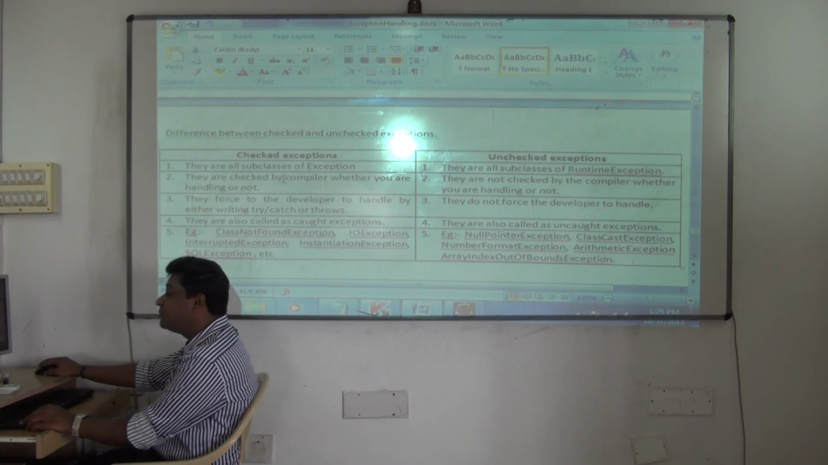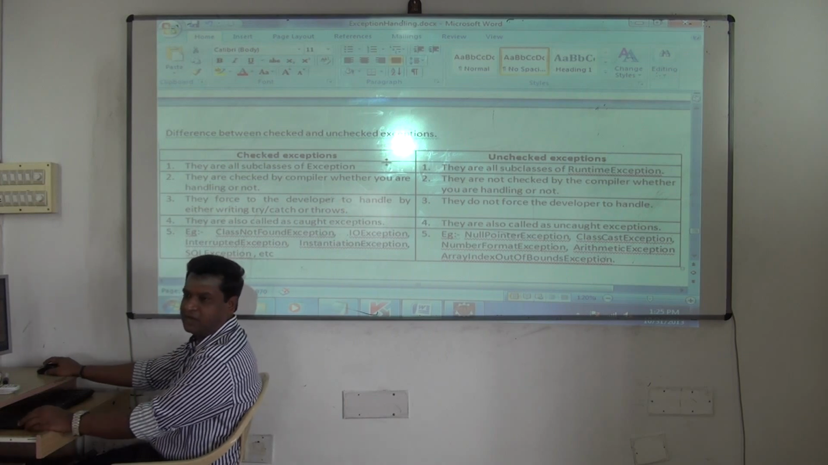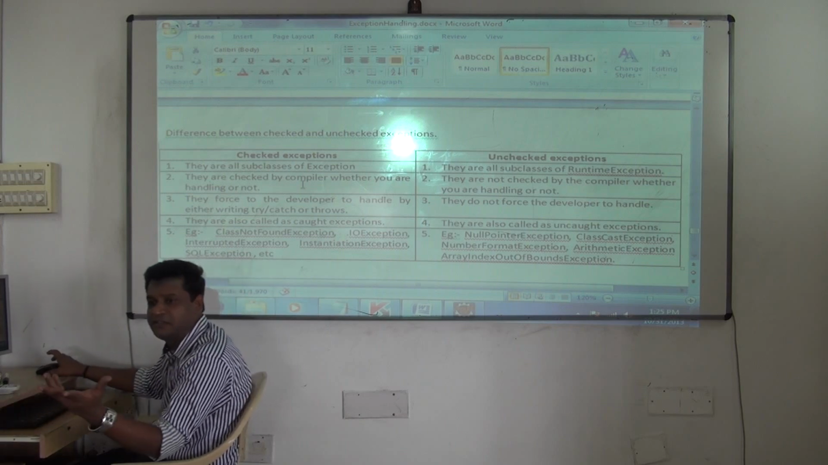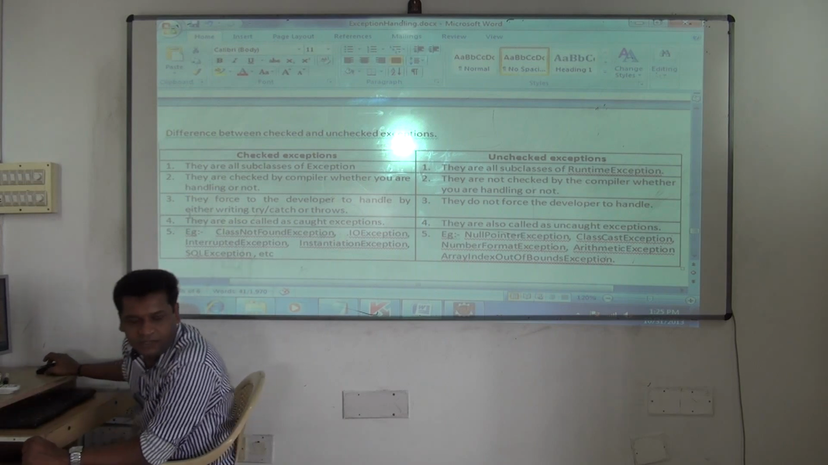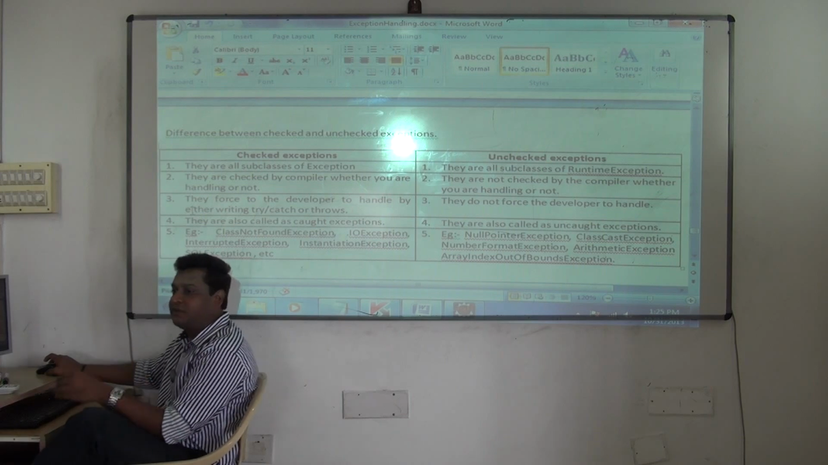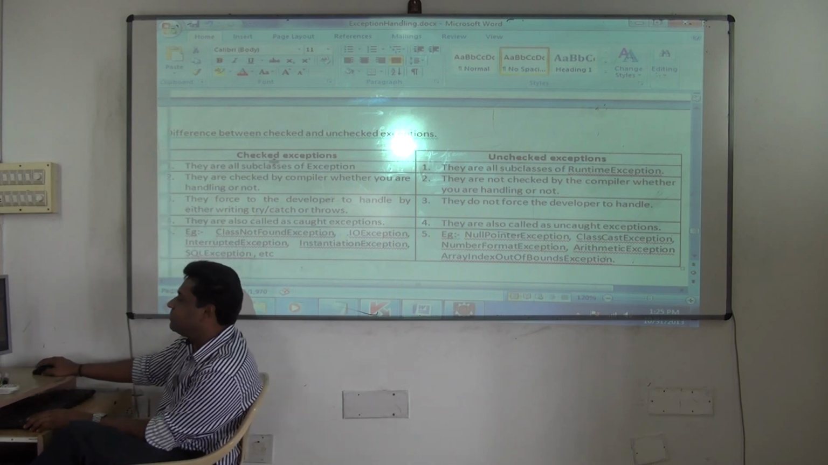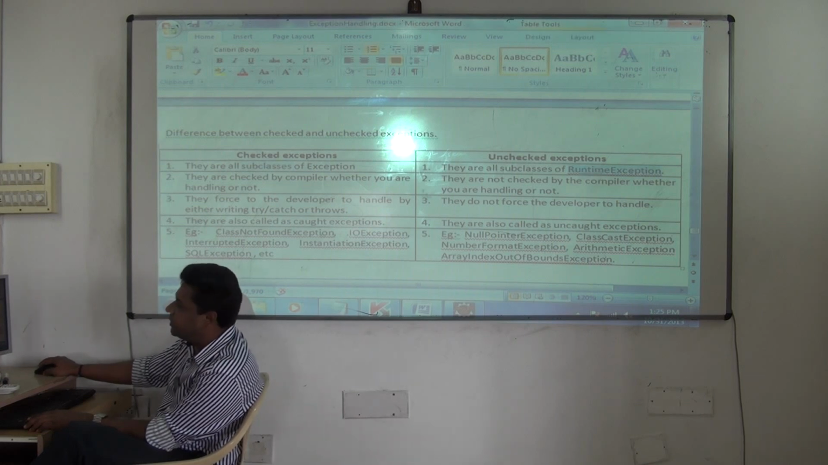Third, what is the difference between checked and unchecked? I have clearly classified it in a table. Slowly you'll get a clearer idea on this because hardly you are seeing the library. Understood? So the more you start using it, you'll get the clear idea. But from the interview point, you can tell these points. Checked exceptions are subclasses of Exception. Unchecked exceptions are subclasses of RuntimeException.